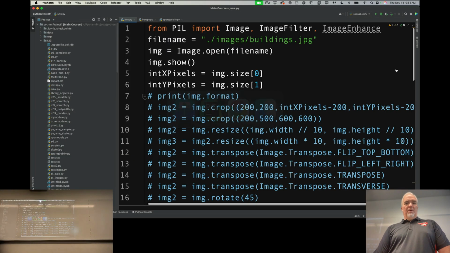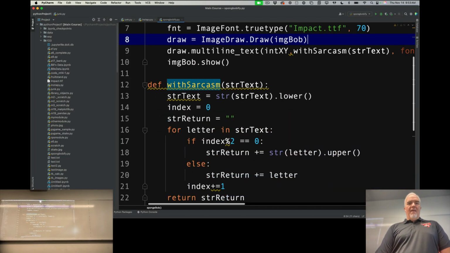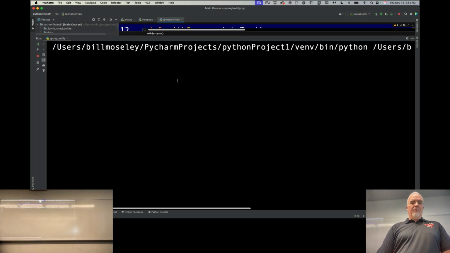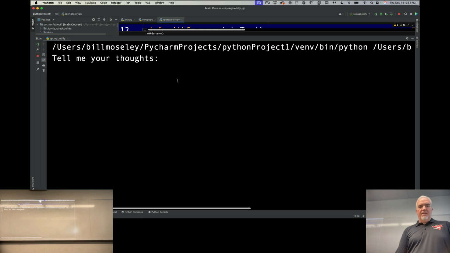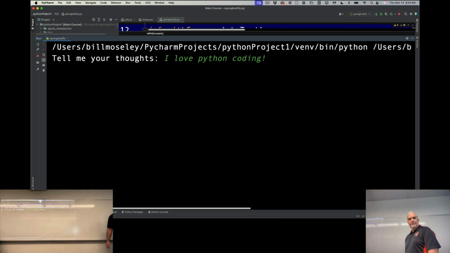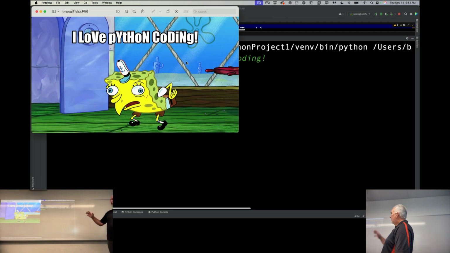And so here's an example of something I did. This is one of my favorite memes. It's sarcastic SpongeBob, right? So what I did is I wrote a little program that will ask you for an idea or a thought or a sentence. And then when you give it to it, it will generate the meme for you by writing the text on the screen.